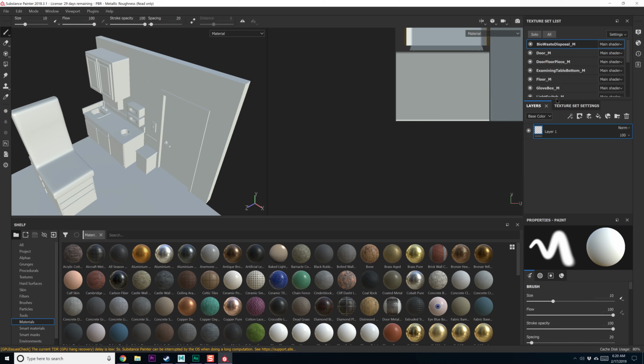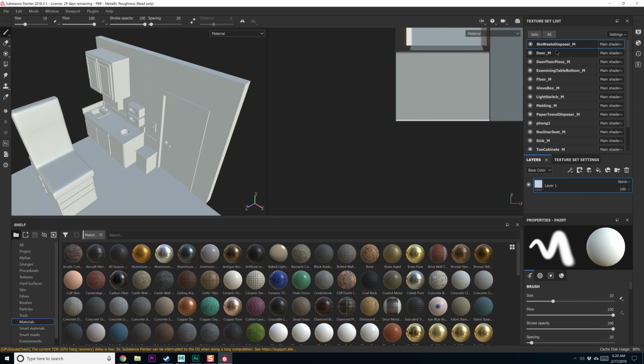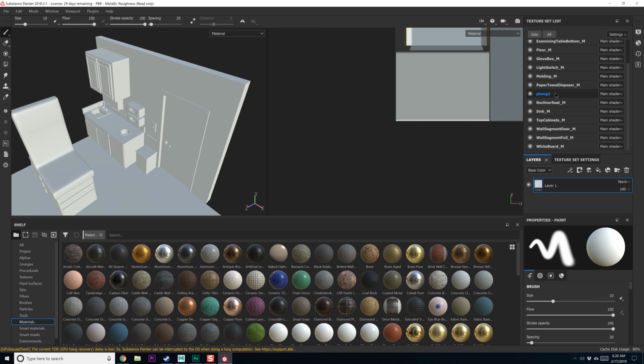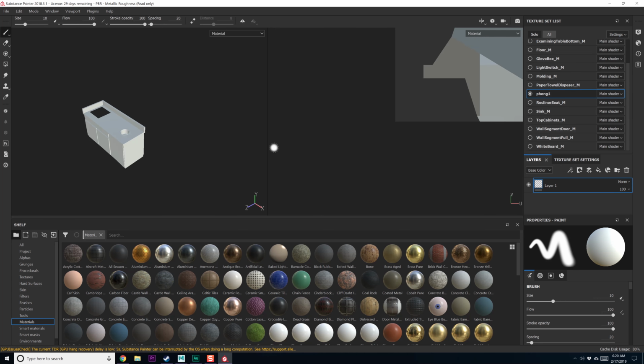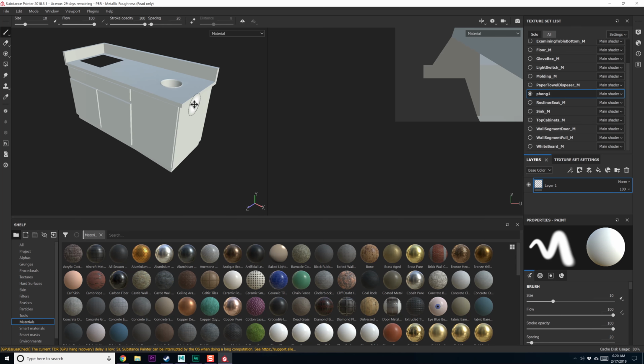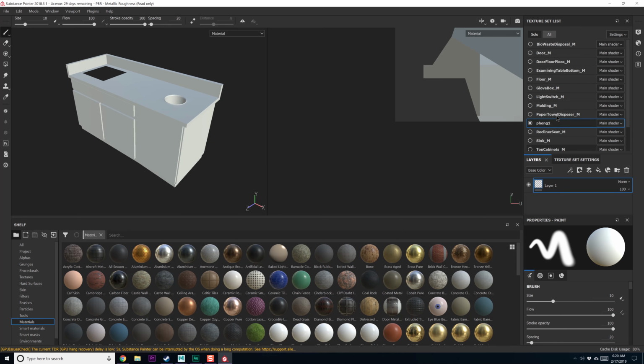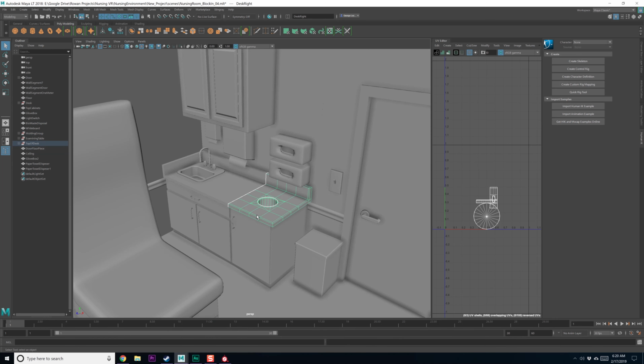So let's take a look really quick before we get into this, because I don't want to screw this up. Scrolling down, we got materials for, we got a Phong. Who the hell is the Phong? I did not give that a material. This is why we check stuff before we do stuff. Okay, so the desk did not get materials. So let's go back to Maya and figure this out.